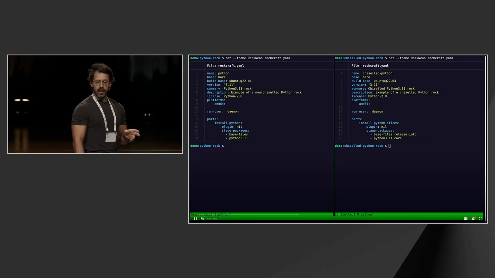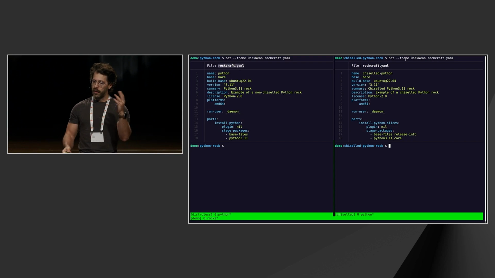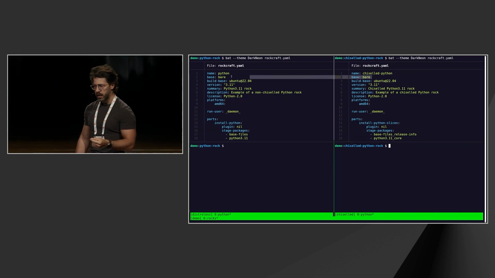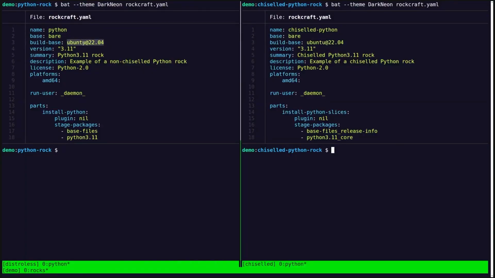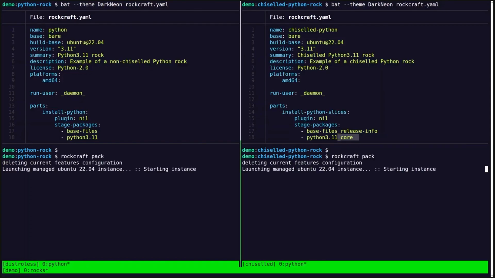The second example is, why do I need to chisel cut at all? We have another tool, which you will see in the workshop after this session, called Rockcraft. Here we work with declarative recipes, YAML files. I have two examples. The one on the left is kind of a distroless rock. It starts from bare. There's no base there. It's similar to Scratch. Both YAML files are like that, but you can see, in this case, I'm doing Python 3.11. That's my application. But on the right side, I have a chiseled rock because I am installing just a core slice of Python 3.11.